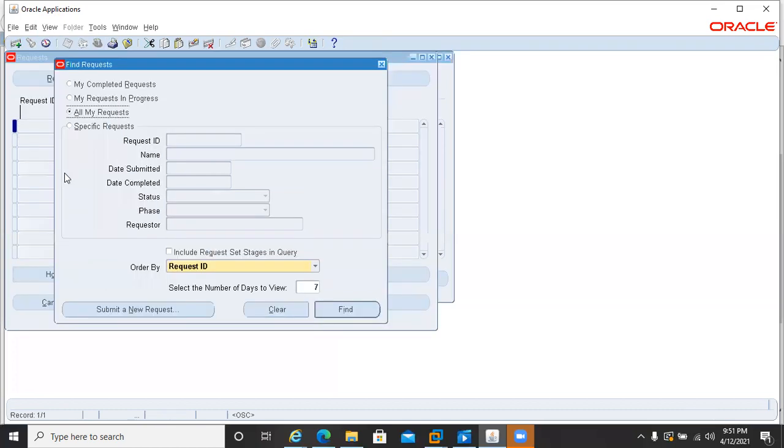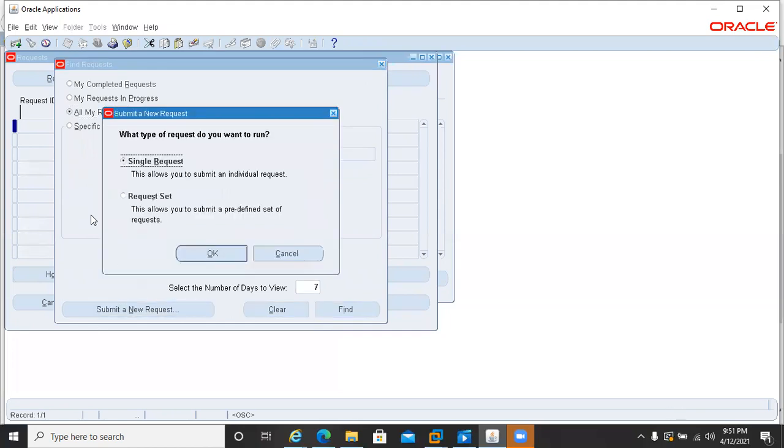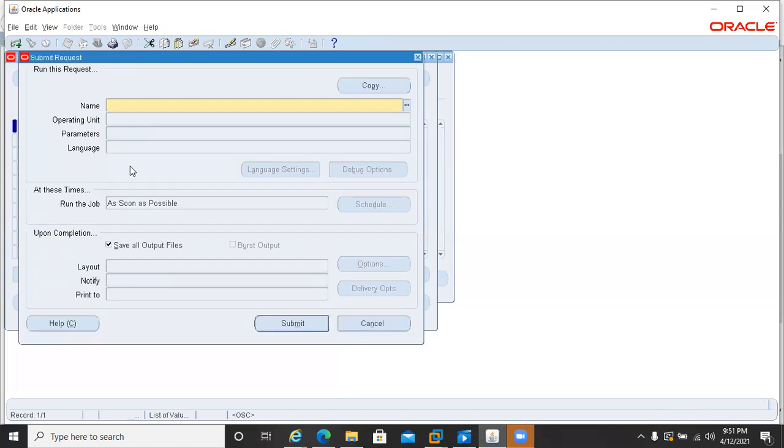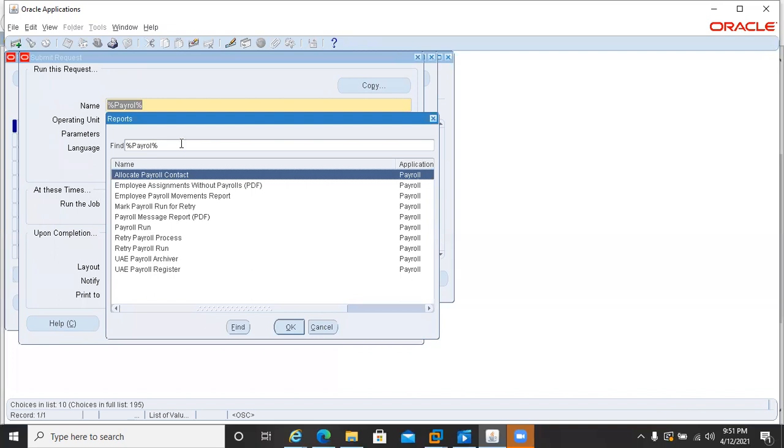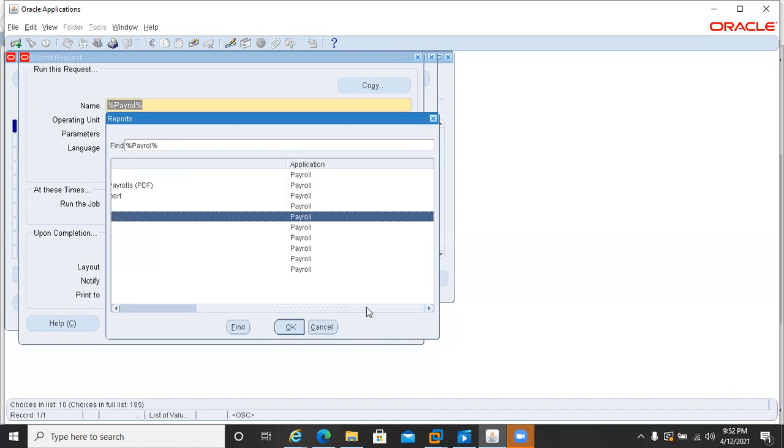But so far, I don't think there will be any report, but let me check the concurrent program, maybe there will be. I don't think so, because we just selected the payroll one. So it will show allocate payroll contract, mark employee payroll movement in the report. Processes are there. This is a message report. I don't think it will be any beneficial report for us.